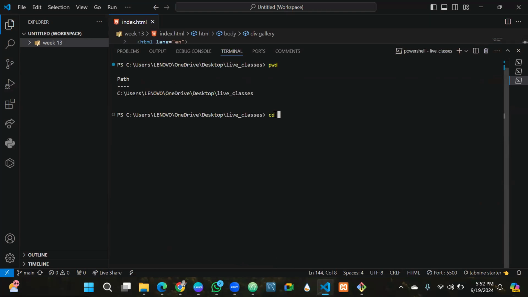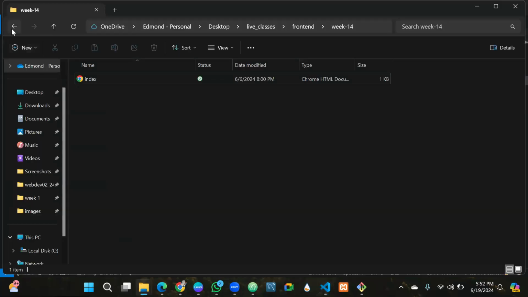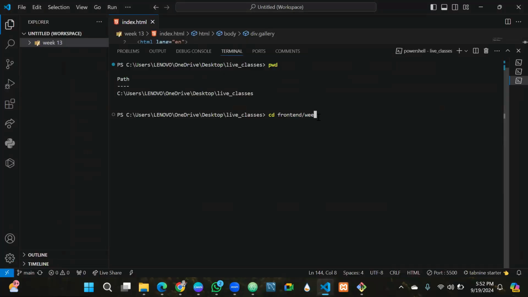So I'll cd now into the front end folder, which has my week 13. I have to make sure this is the right folder. The name, so you have to take note of the folder. And here I have it as week 13.